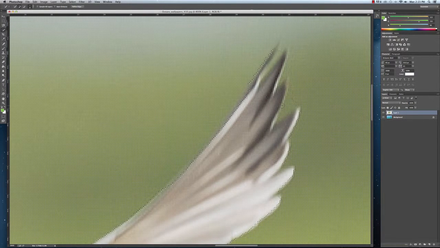Alright, and for the edges that are chosen that we don't want to be chosen, if you press the Option key on your keyboard, it creates a minus sign instead. So you can start deleting the parts that you don't want selected.